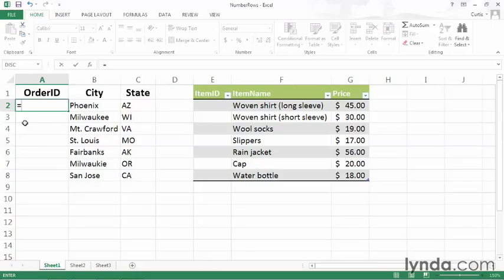So I'll type in equal and then row, R-O-W, and you see from the tooltip that the row function returns the row number of a reference. In this case, I'll just type a left parenthesis and a right parenthesis. That assigns the reference to the current cell. So that means the formula will return the number of the current row, which is row number 2.